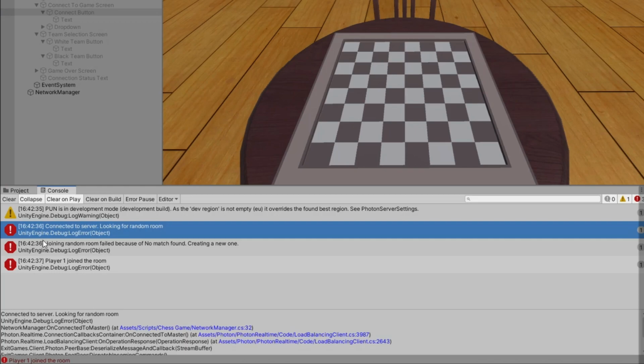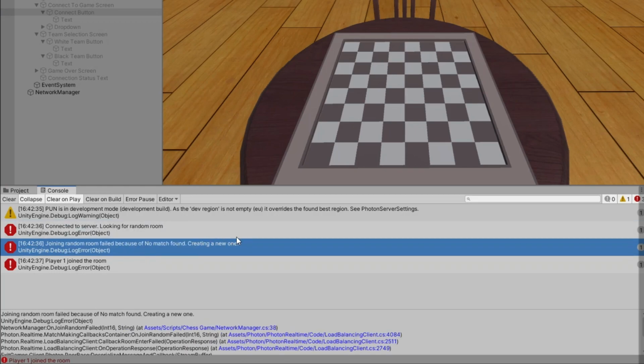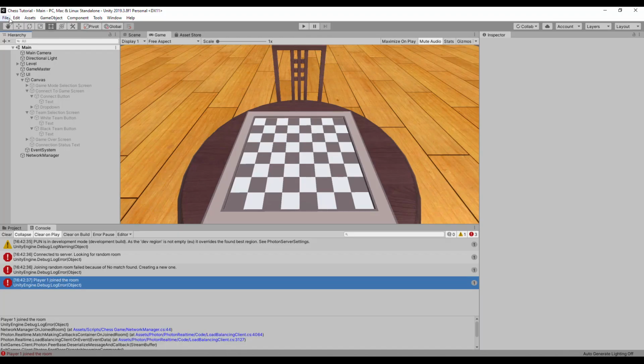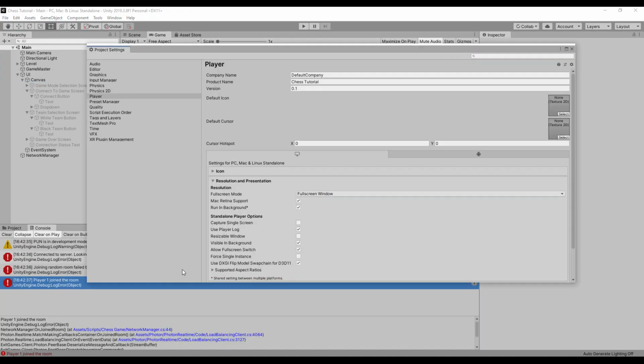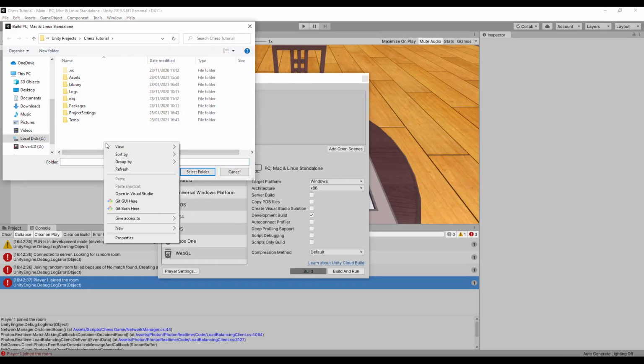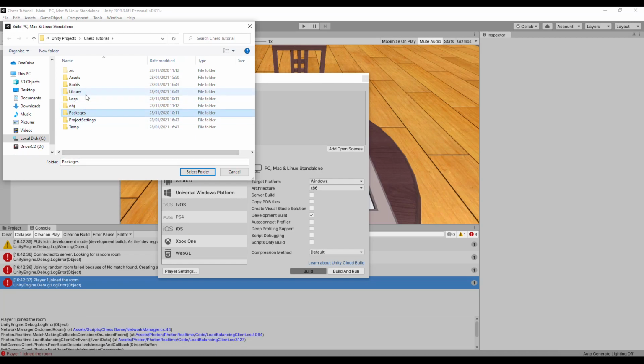As expected, first we connected to the server, then we tried to join a room but failed, and then we created a room and joined successfully. Now let's build the game in windowed mode and check if we can connect to the same room from two different application instances.